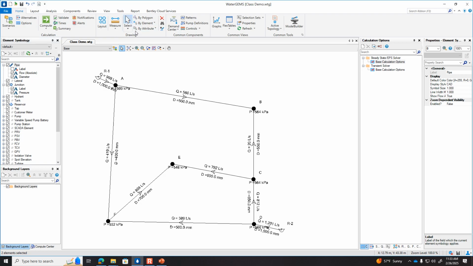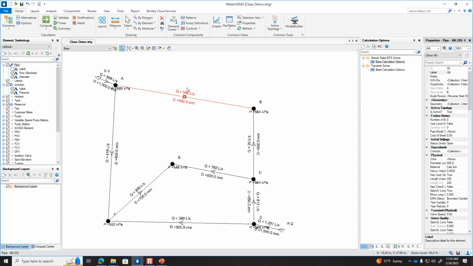So for example, if I chose pipe AB, let me just open up only pipe AB. I double clicked on it using this little cursor here. See this window on the right hand side? Right now the diameter is 500. Well, I could save money if I made that a 400 millimeter diameter pipe. So 400 millimeters.